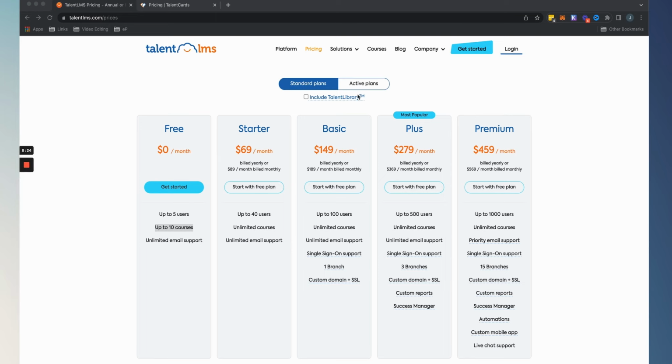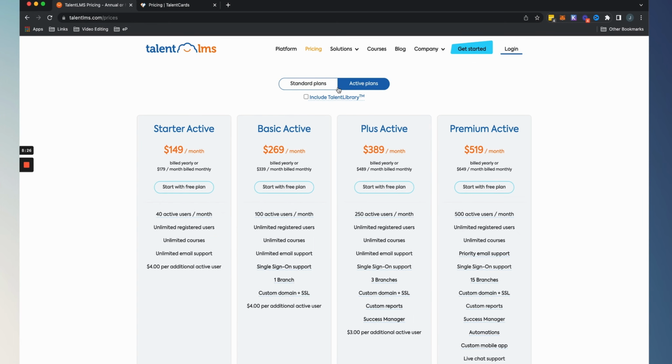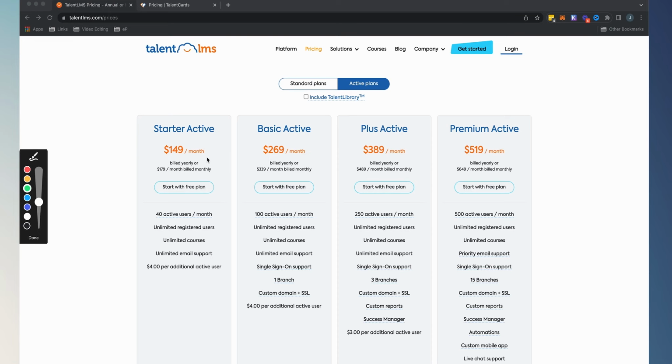When you get to the active plans, it's a little different. The active plans are based on active users. So technically, you can have 10,000 users, but only 500 active. If you look at the premium active, you have 500 active, and that's all you're going to pay for. You could have 10,000 users, you're not going to pay for them, you're going to pay for the active ones.